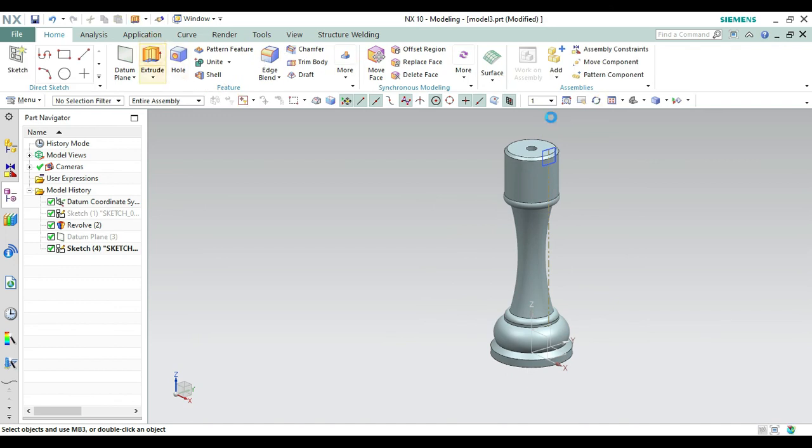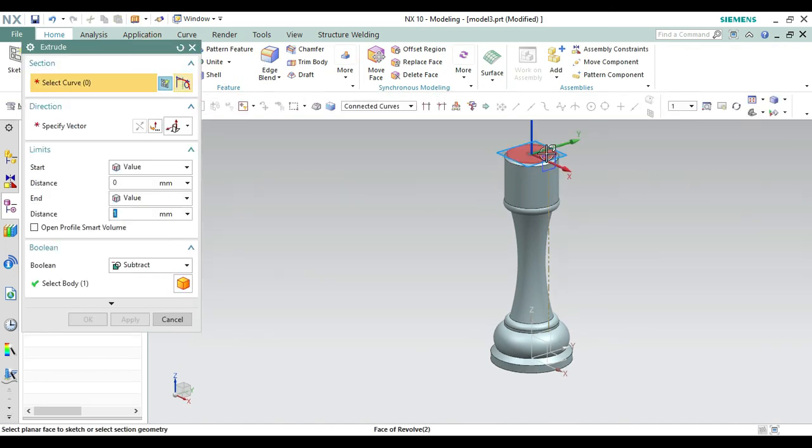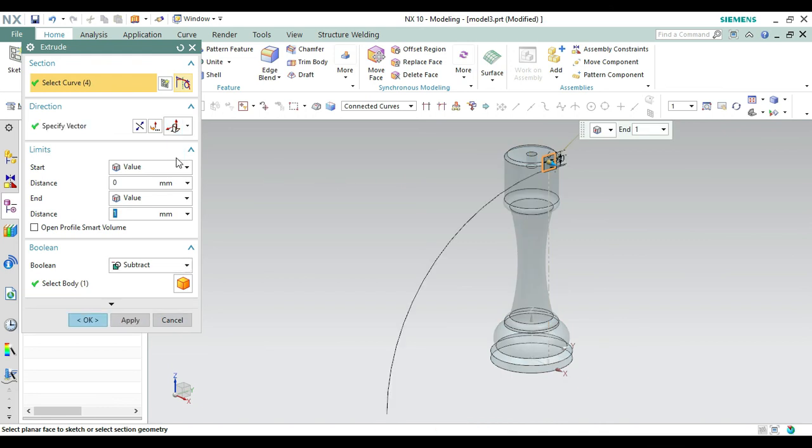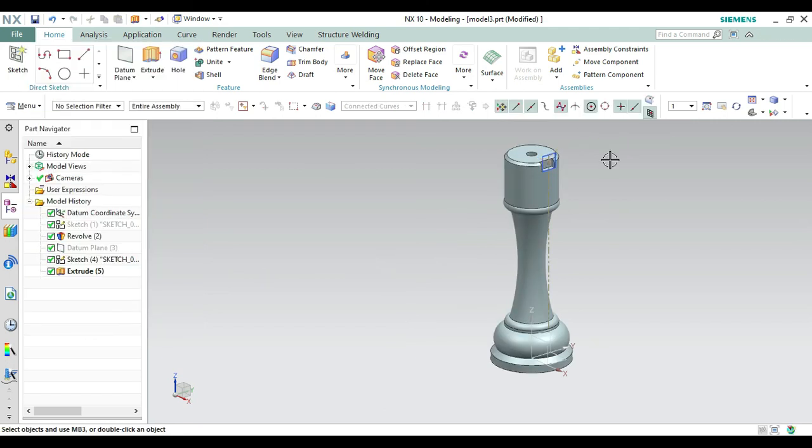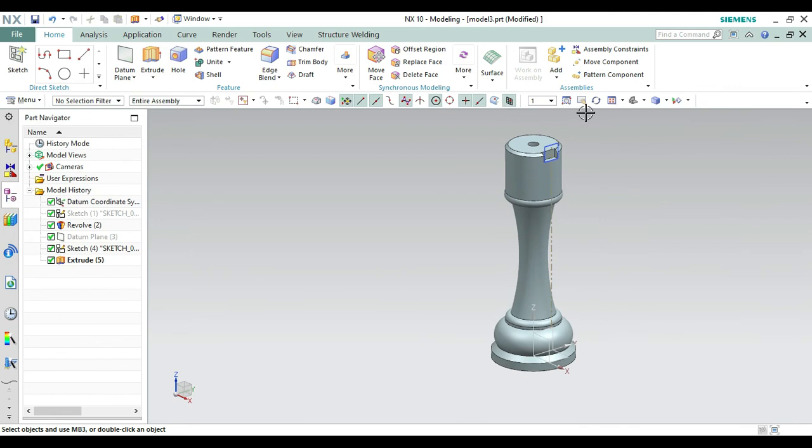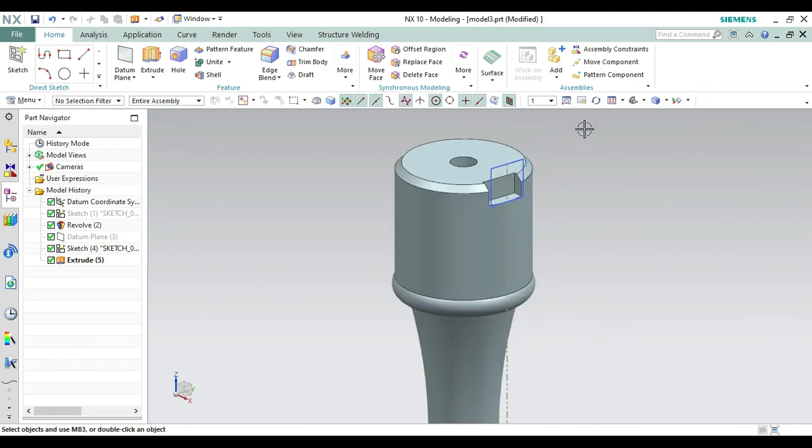Now we have to do the extrude of this. From here selecting any curve, reverse the direction, make it 3. Let's see what happens, make it 2. Let's see now what happens, it is 2. Let's rotate or zoom. Okay, is it right? Okay, fine.